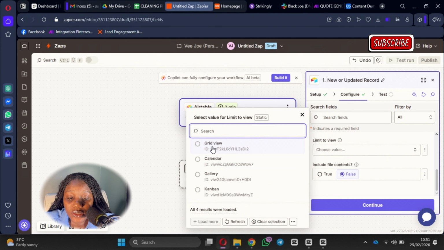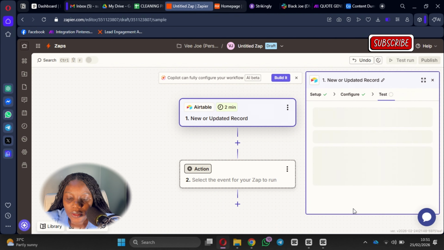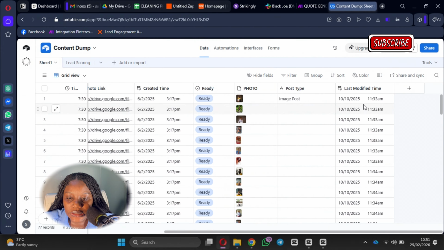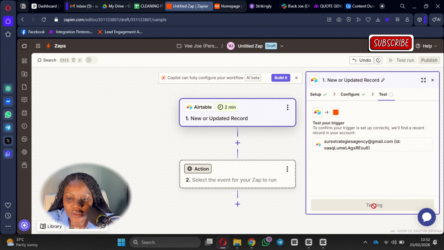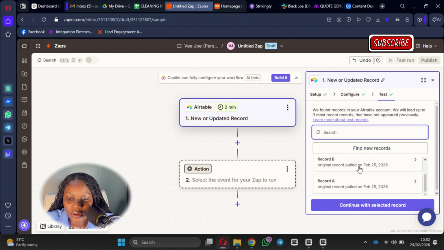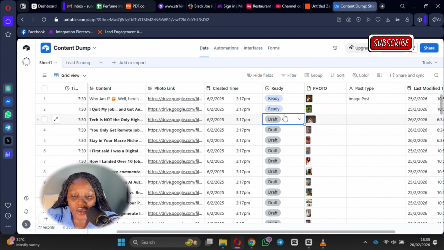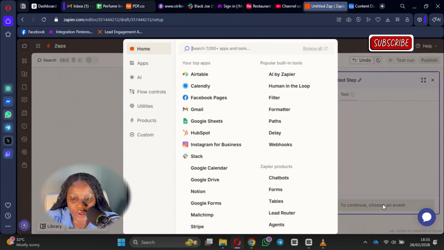For the view, I can do grid view. So I go in here. I have made some changes there, so I want to pull this up and see what it gave me. I have two ready records, right? I can go back now, and I think I will leave this the way it is. I will just continue with this selected record.